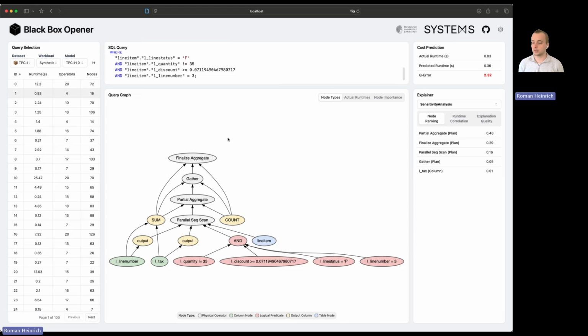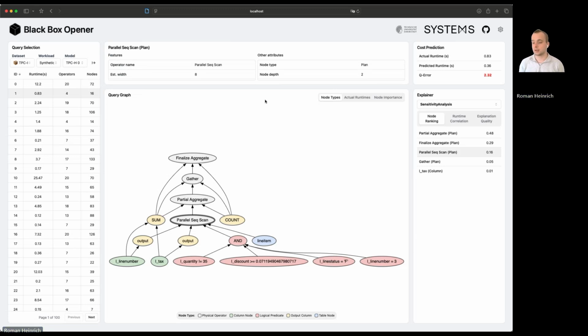The query graph is shown in the center. In this demo, we use the zero-shot cost estimation model that uses different node types in the query graph, such as physical operators in gray or table nodes in blue. If you click on such a node, more information is shown above, like cardinality estimates. At the top right, we can see the actual runtime of 0.8 seconds and the predicted runtime of 0.3 seconds, which results in a Q error of 2.32, which is actually bad.